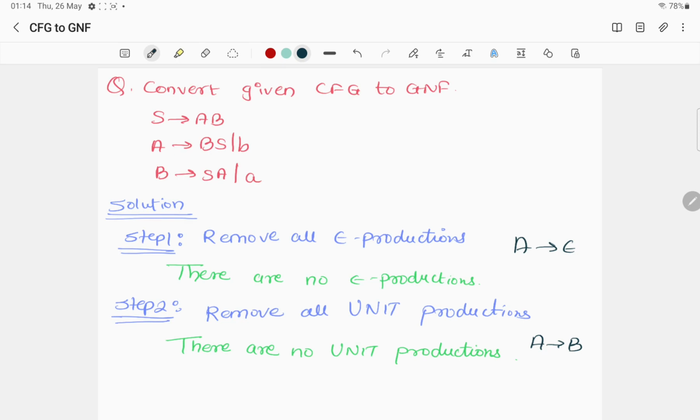Such types of rules are also not there, and because of that we are saying there is no such kind of production. If we had this kind of production, we would have to eliminate it, and then only we could proceed. But now this grammar is clean, so we can just go ahead with the next step.